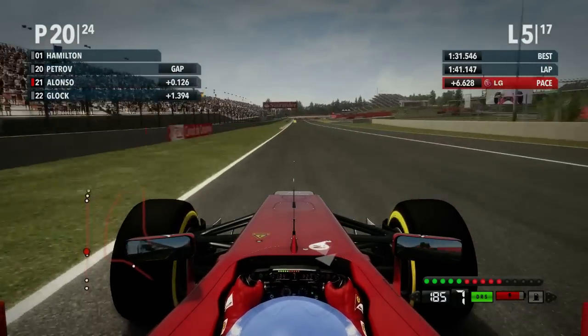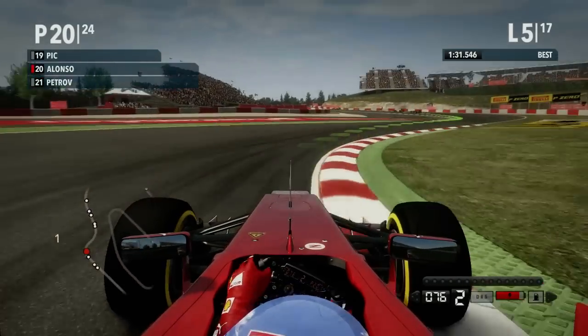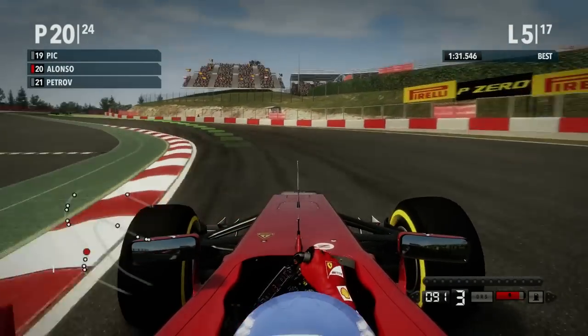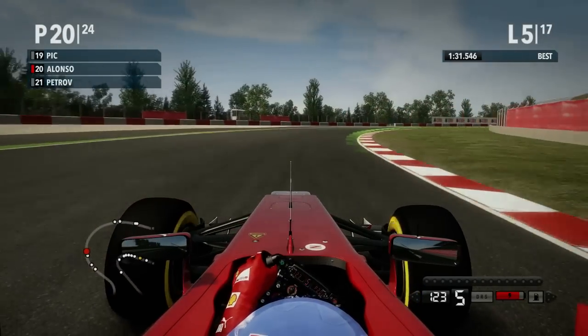Now, some wheels might not need any setup, some wheels might need a lot more. I don't have a clue about that. I just use the setup as it is, as I told you.